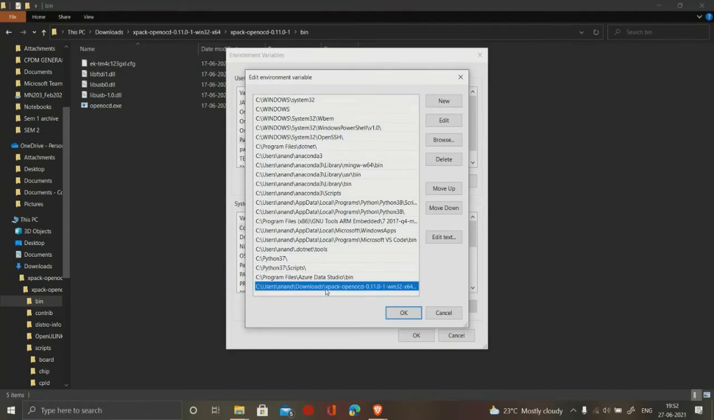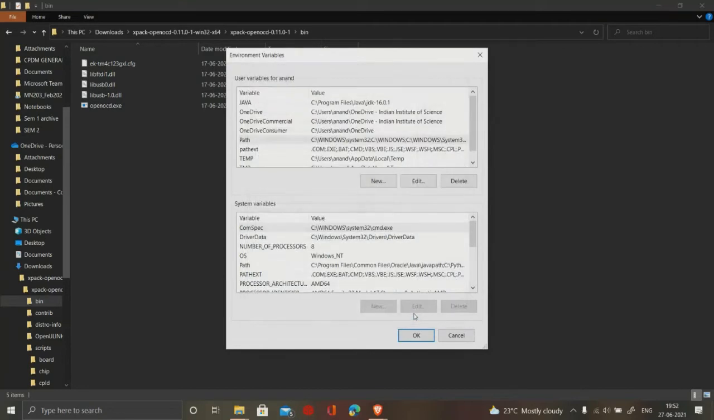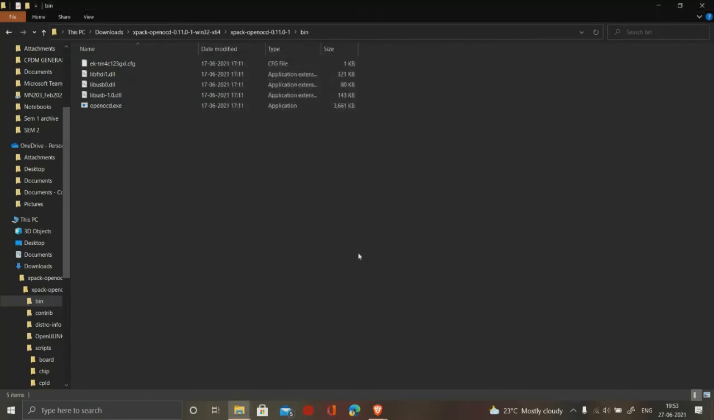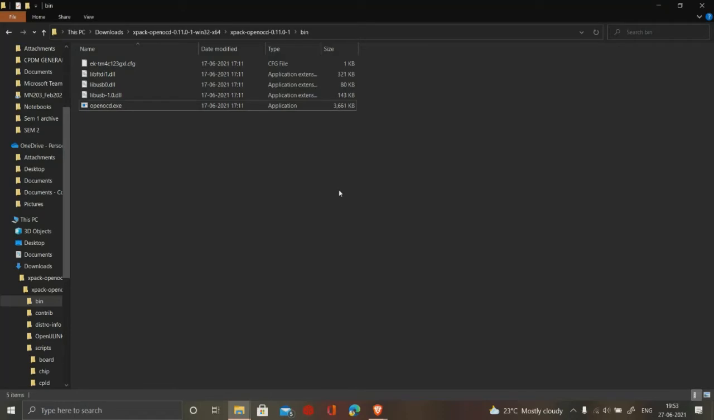As you can see, this path already exists in my system, but you will need to add it in your system. So to add the path, just click on New and paste your path here. I will skip this part as I already have the path, and then after click OK, OK. So this will set your environment variable.